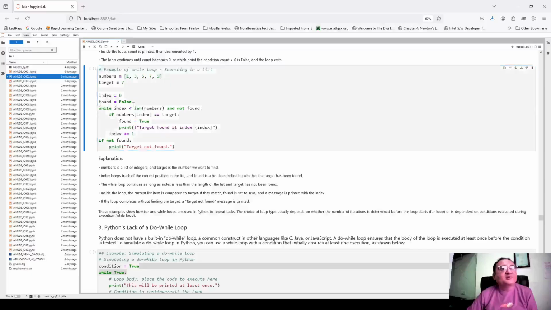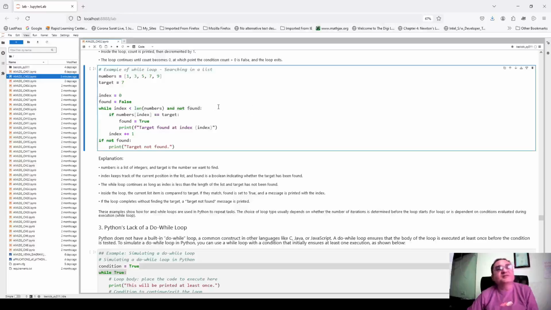Now index will be incremented, and again this while loop will check the condition. Our index was 4, I think, so 4 less than 5, that is still true. This part is true, but this part is not true because our flag is now set to true. Not found means while found equals false. So if found is still false, then you will have to enter the while loop. But my found was set to true for index equal to 4.